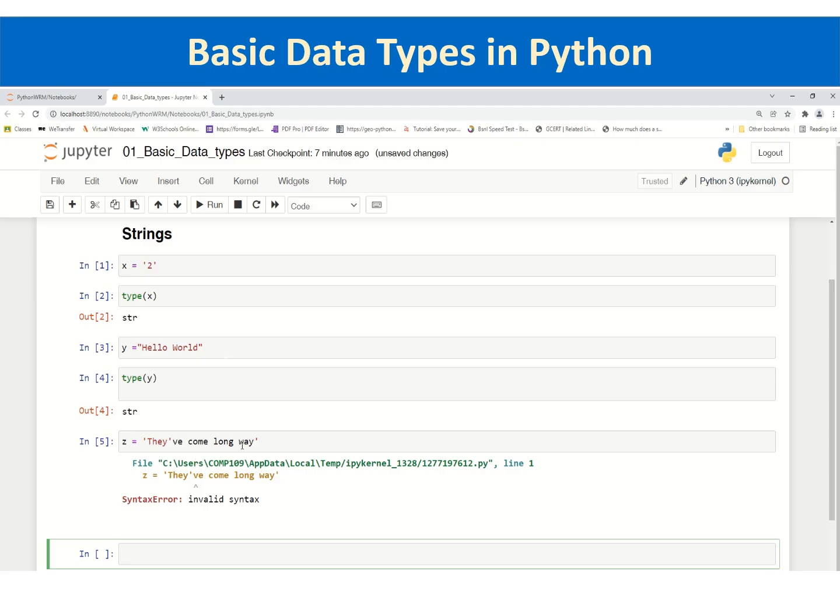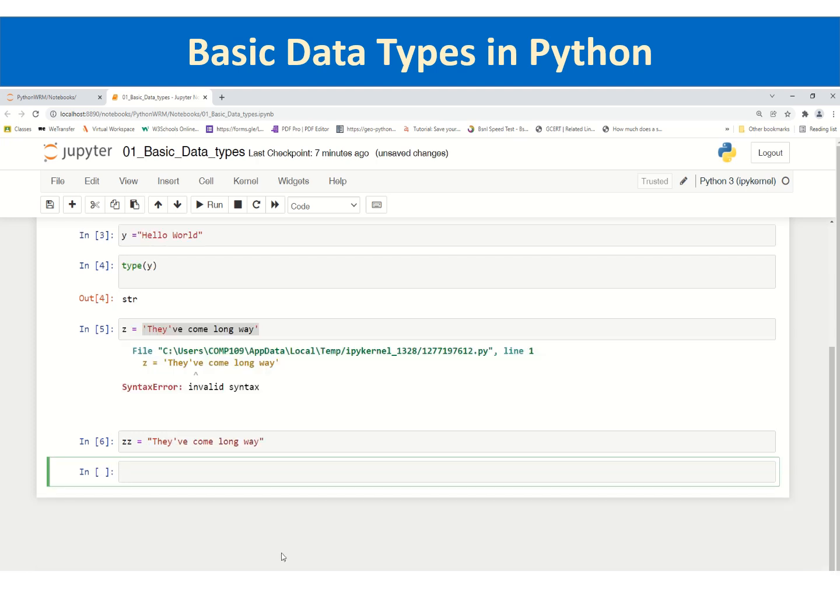So how to get around such things? Whenever there is a single quotation mark within a string literal, you have to use double quotations as the delimiter, then it will not throw any error. Similarly, if there is a double quotation mark within the string, you have to use single quotations as the delimiter to define the string.